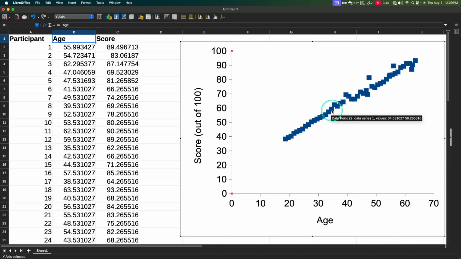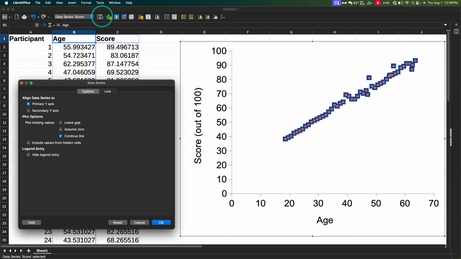So we're going to deal with these data points. To deal with these data points, you can click on them. You can see them all selected, and we can double click, and we can get that data series up, or you can go up to the choose data series score, and then hit the format selection. So first things first, the primary y-axis is what we are aligning the data to, so it fits over here. Plot options, continuous line: technically, if there were any missing values, which means missing cells, it would ignore those as a continuous line. You could also leave a gap.